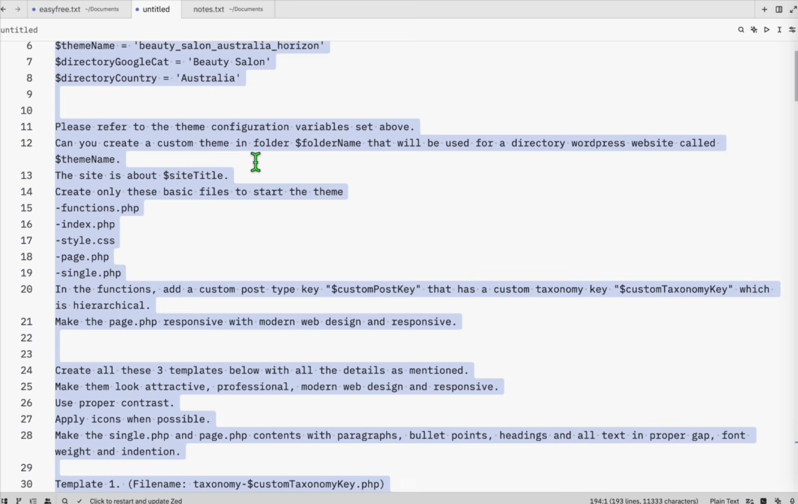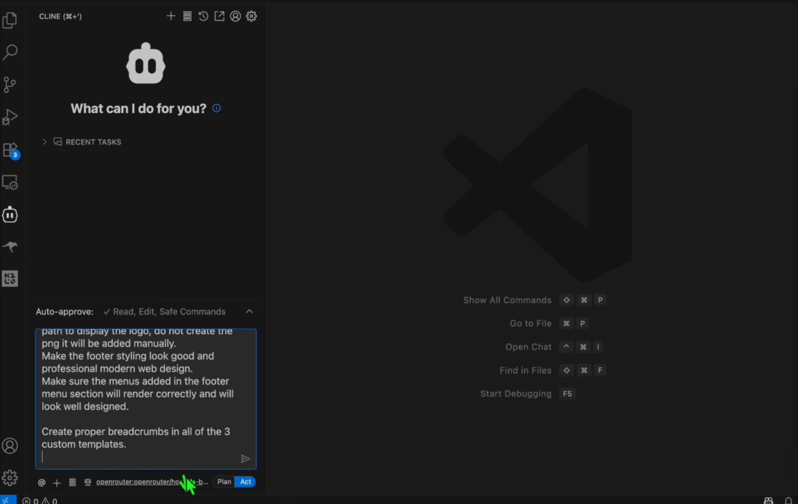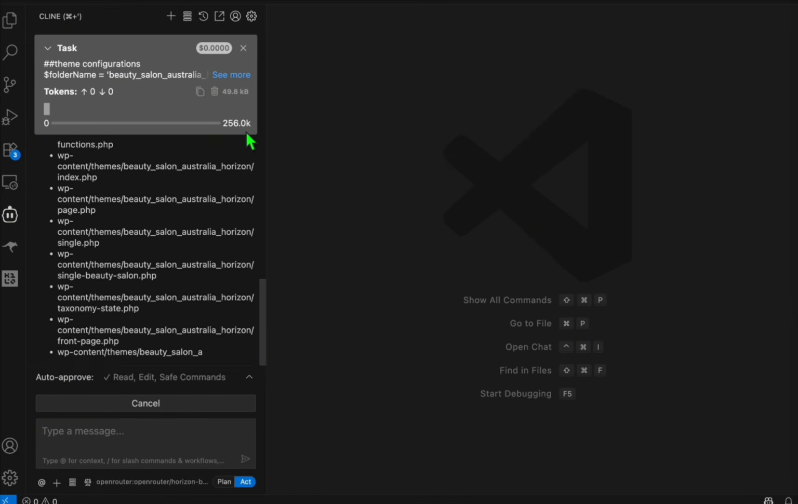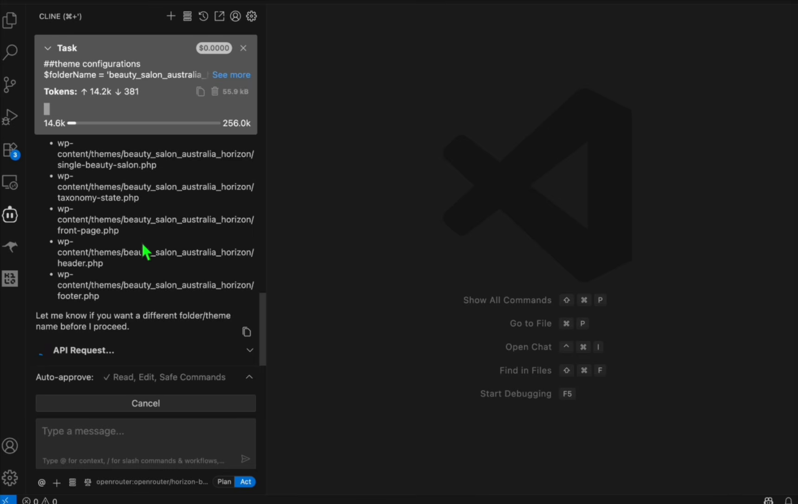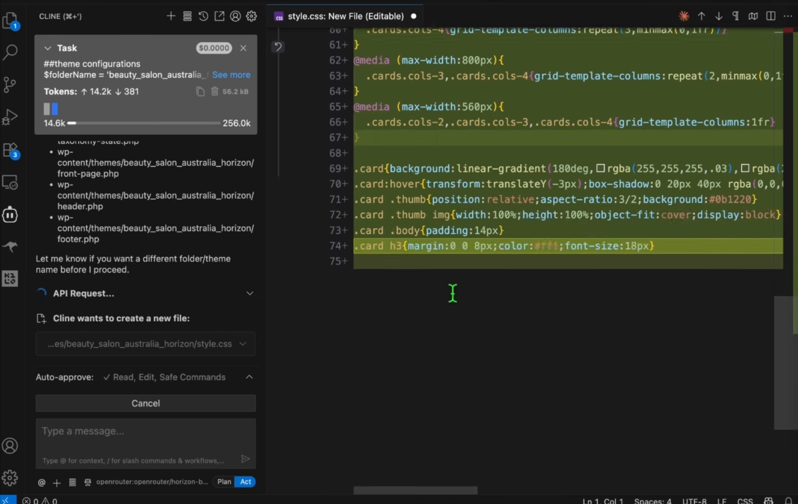So now let's copy this and start feeding this complex prompt to Cline using this model. Let's go ahead and create a directory theme. You can see it's got 256K context, which is really great. Now it started to read our instructions, and look at this, it's quite fast. Let's see how it goes.